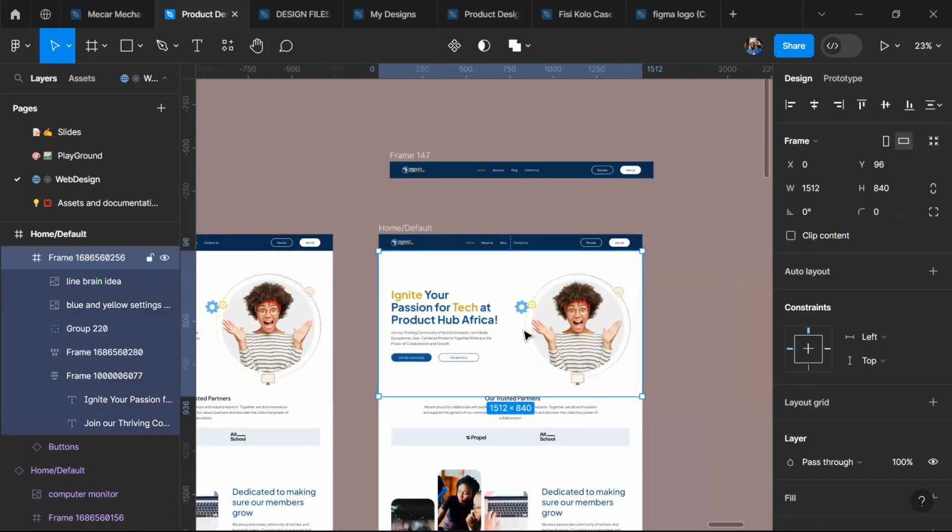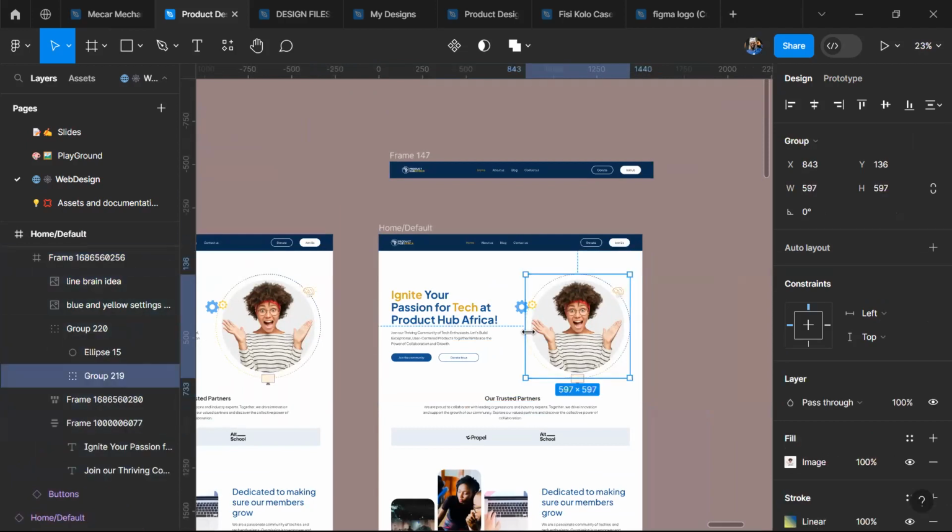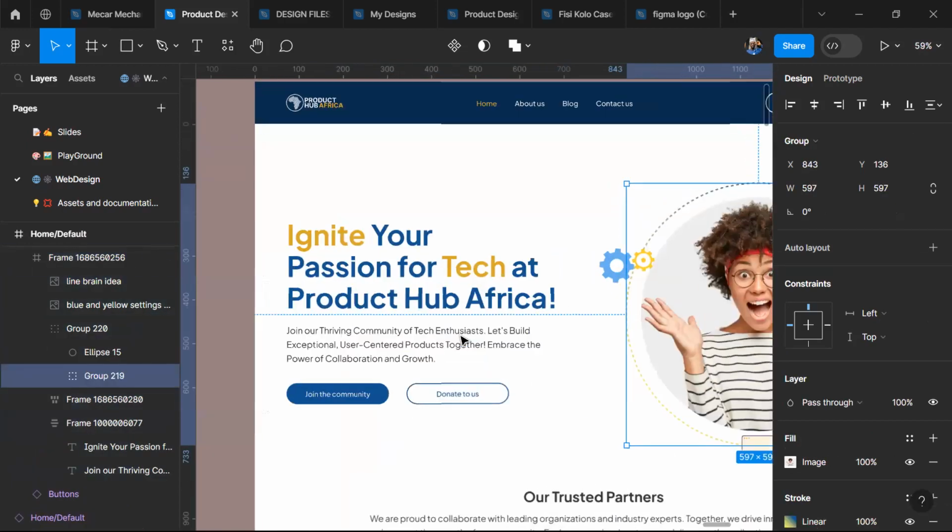Then this and these are in the frame, but I'm going to select this and this one. Okay, let me first select these two together.